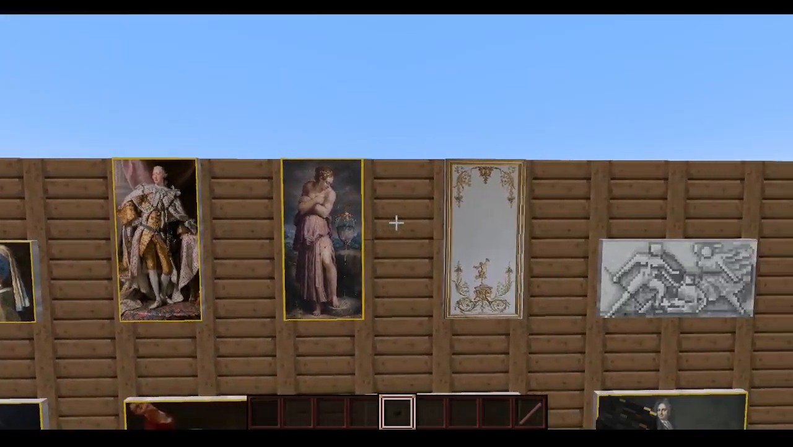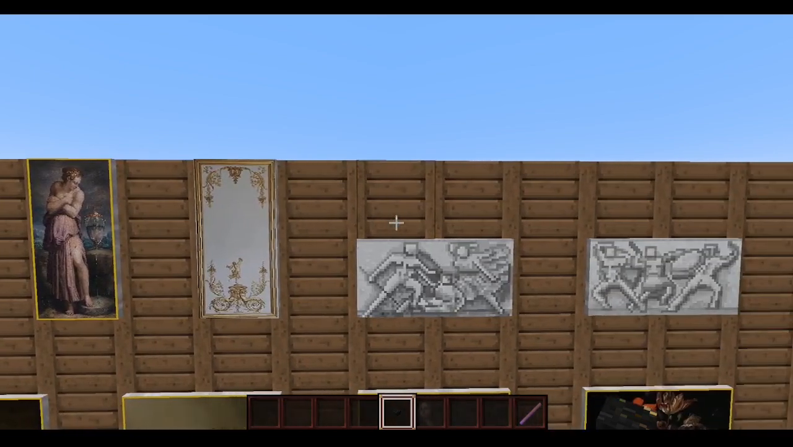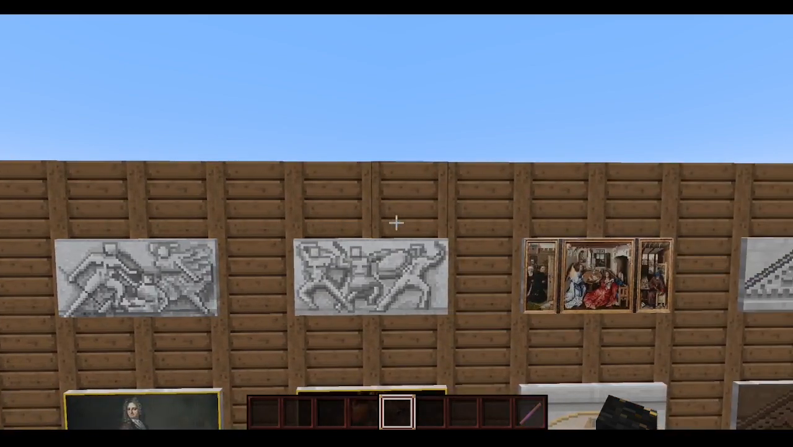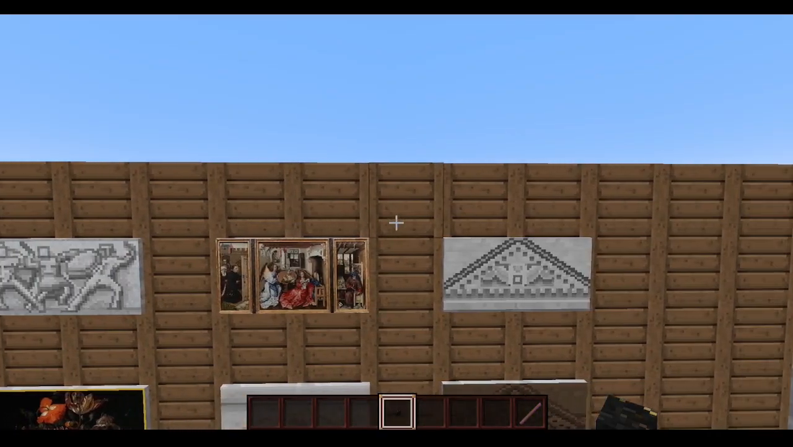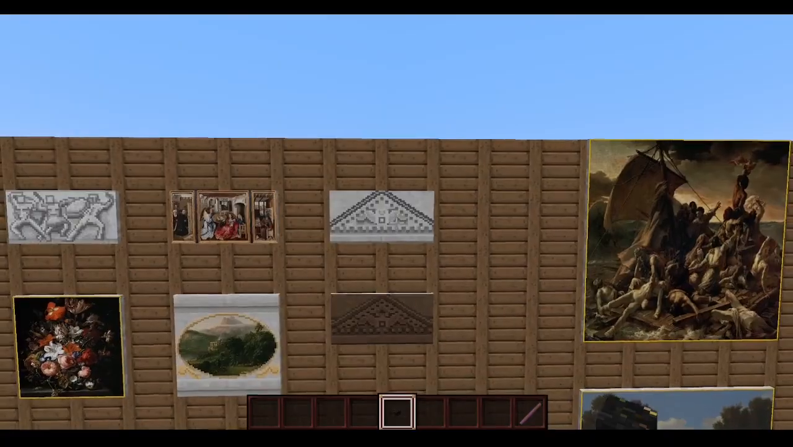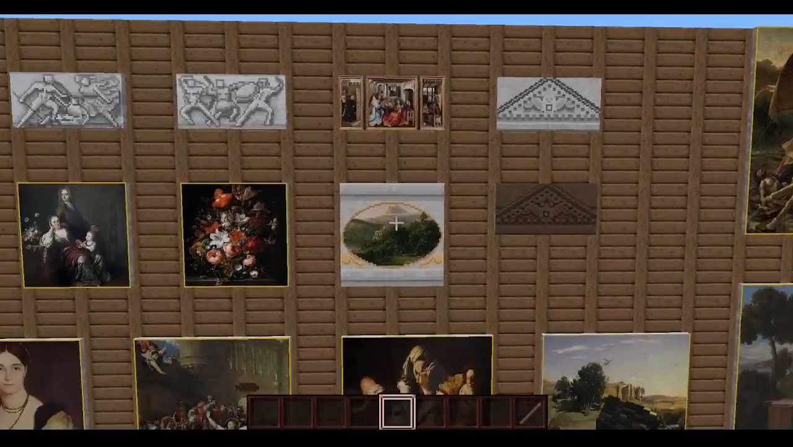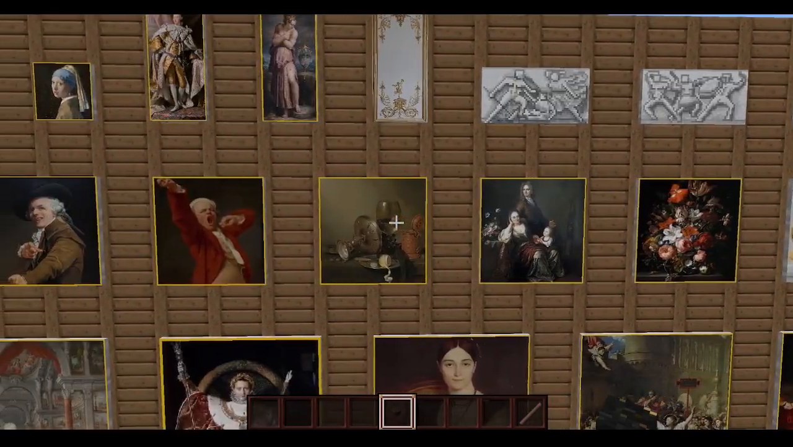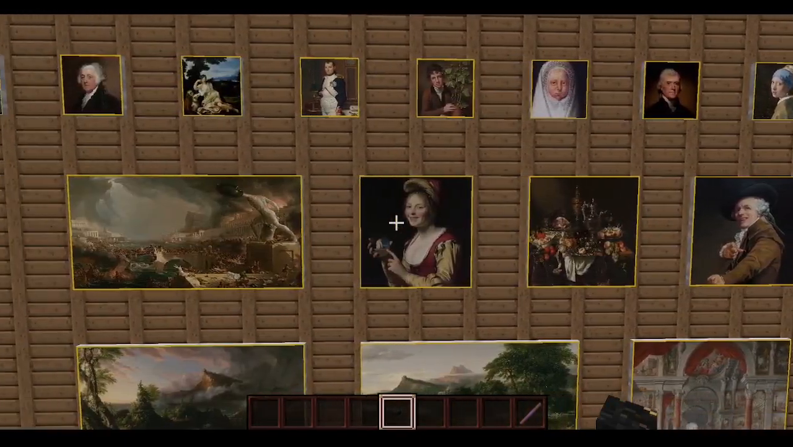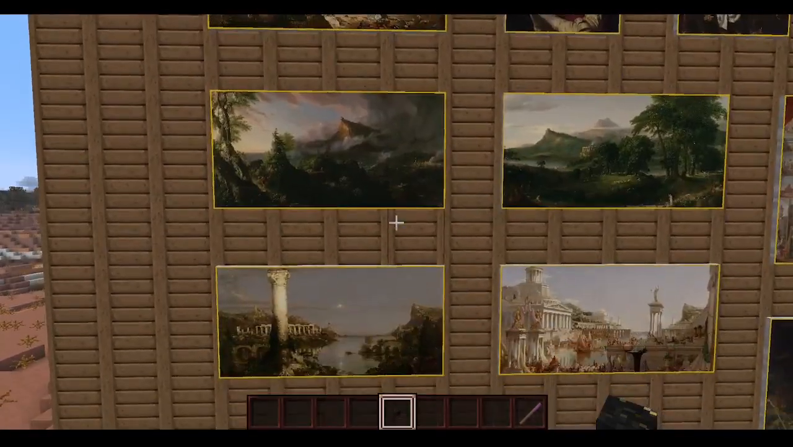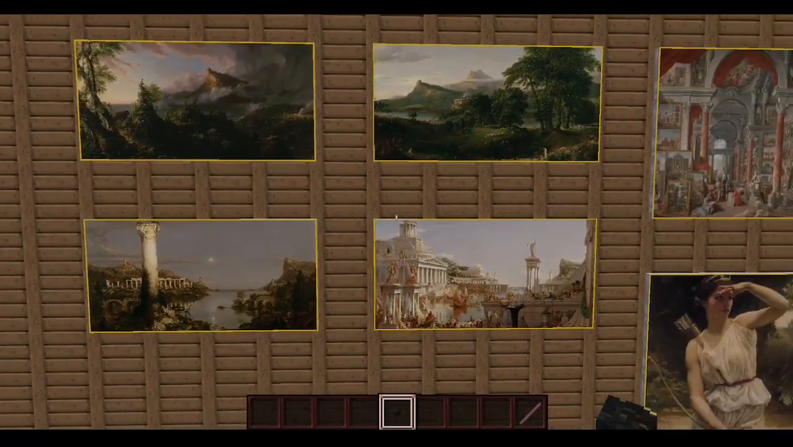These two reliefs are actually left over from when this was an ancient Roman texture pack. I just really liked them. We also have pediments over doorways. We have a nice, good mix of paintings without going too crazy into different directions.